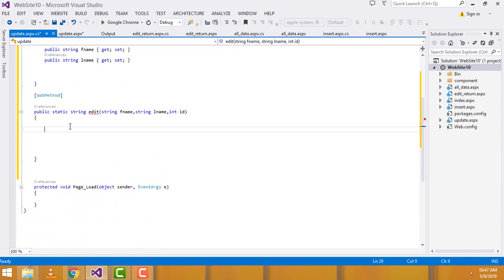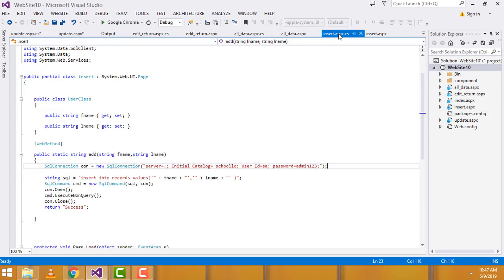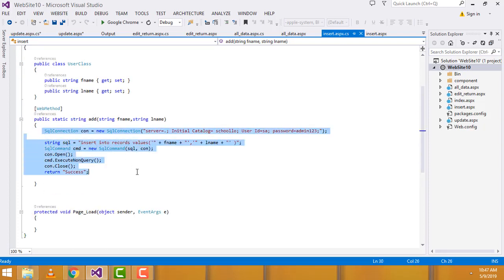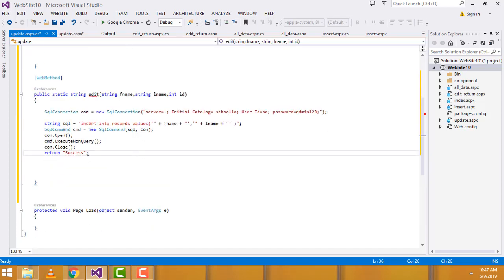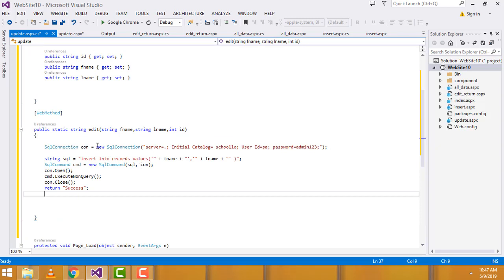So here what I'm going to do is write the edit query. Go to the insert, the same code I'm going to copy. Go to insert.aspx, we have to copy the same code and paste it here. Right, the same code we copy and paste here. If you put return, the error goes away. So here we have to write the insert query, sorry, the update query.